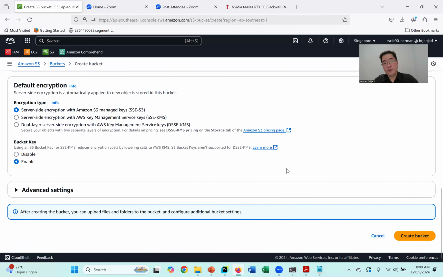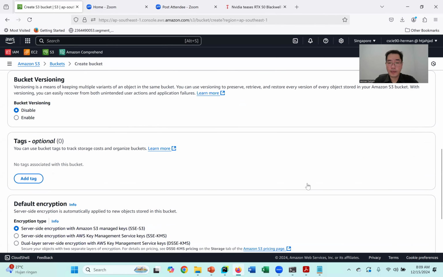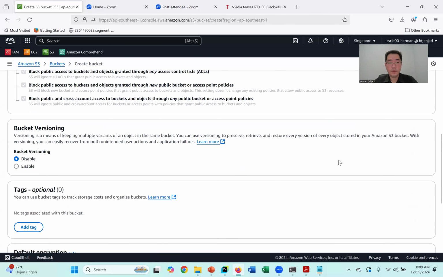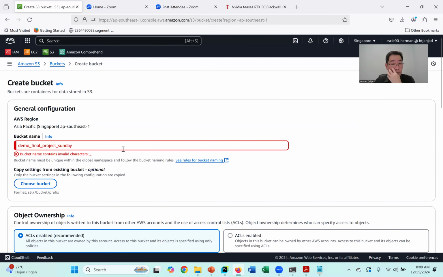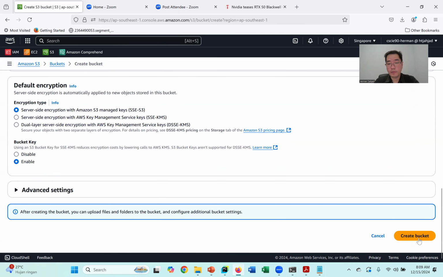So what I did just now is give the bucket a unique name, and keep all the default options the same, and then create bucket. Click create bucket. Oops, it has an invalid character, so let's use a dash instead of the underscore. Okay, and then create bucket.